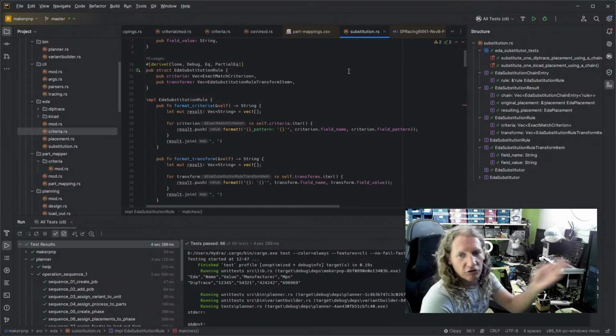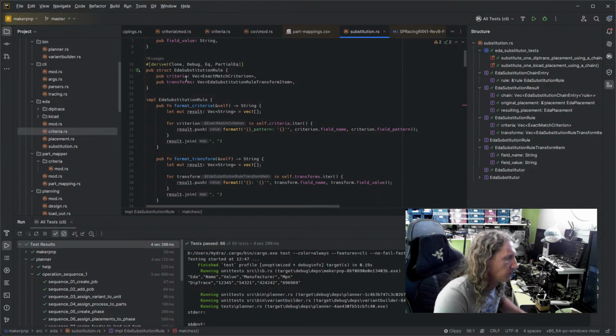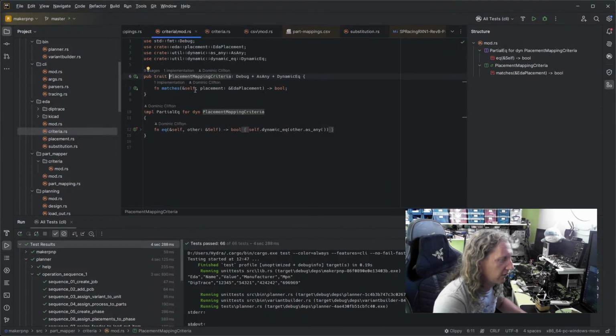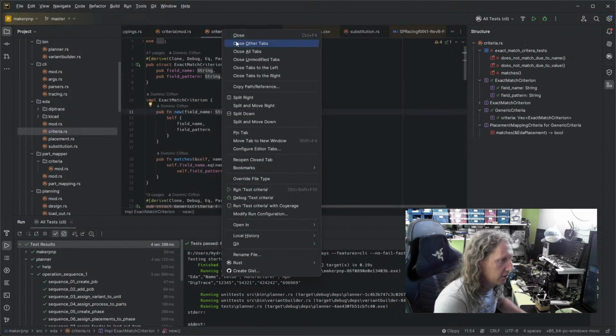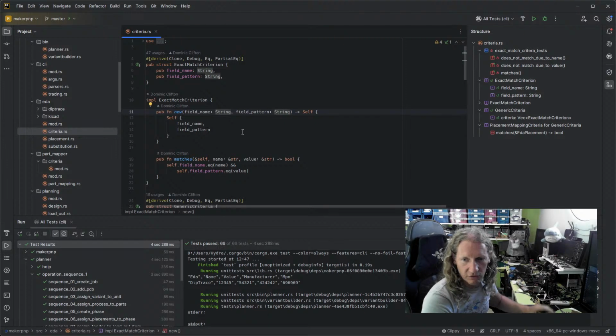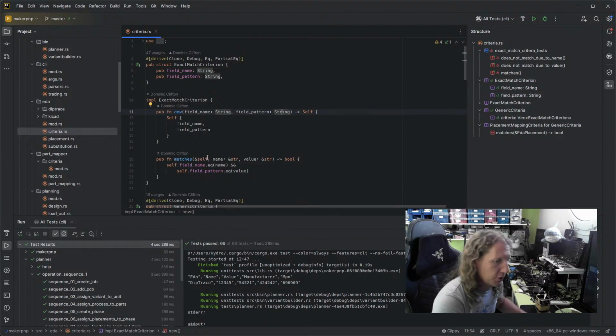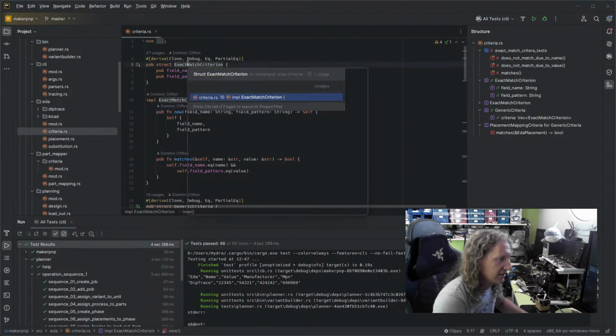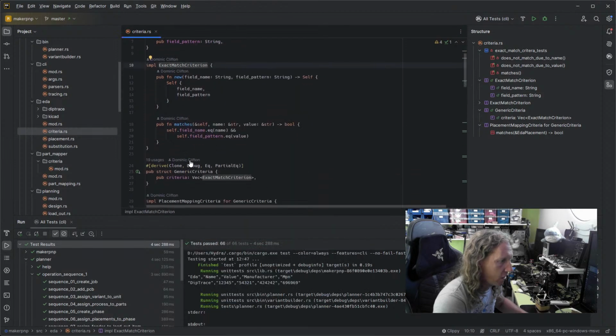So before we introduce the other type of thing that we want to do, let's introduce the trait. So we've got this criteria. Close everything else. I don't want to change any tests. I just want to use a trait for this. So right, where exact match criteria is used is here.